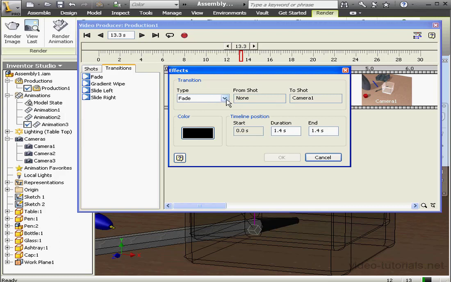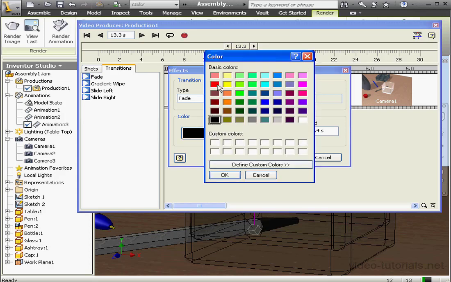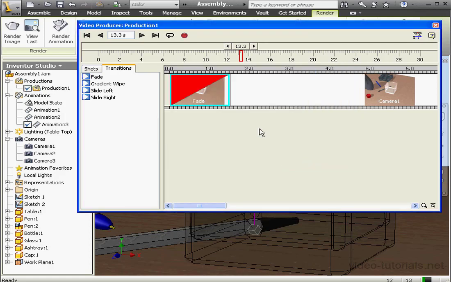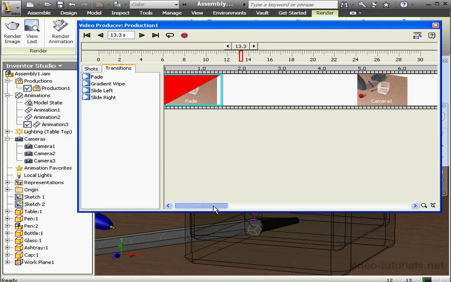The Effects dialog window opens. It shows me my current selected transition type. Next, we see the current from shot and to shot. Here we see none because we're not transitioning from anything. Down below, we're able to select a color for the transition. Let's click in the color selector and just pick a new color, click OK. Let's specify the duration as well, 1.5 seconds. And let's click OK. Here we see the transition media, the red color as well.